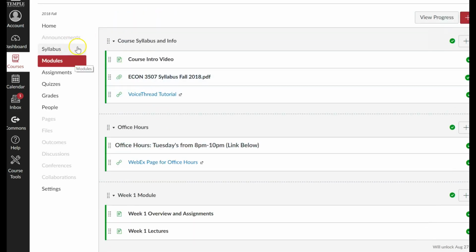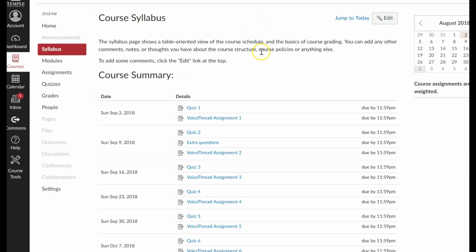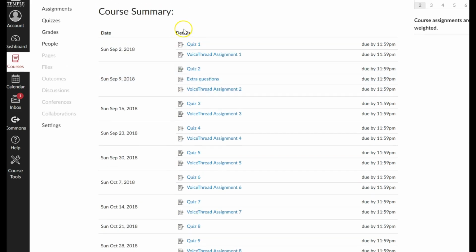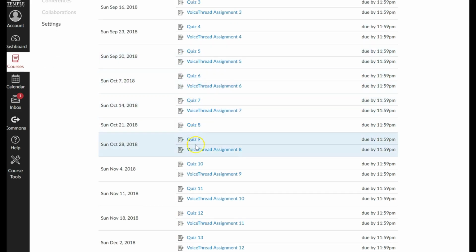So that's the overview of the modules. If you go into the syllabus, it's a good way to figure out what you have due and when. This should not be on here. I got to remove that. But anyway, you can see the ones in here, and the quizzes, the dates they are due, the VoiceThread. Again, with the VoiceThread, both are due by Sunday, but your first one is due by Wednesday. All right, so you can see that for the most part, there's a quiz and VoiceThread assignment every week.